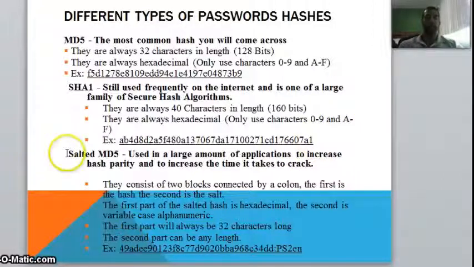Now one that's a little bit tougher for individuals to crack to get into your computer is a salted MD5. This one consists of two blocks connected by a colon. The first part is the hash, and it's in hexadecimal. The second is the salt, a variable case alphanumeric, which can be any length. So you can see here, the first 32 characters are the hash, and the last 5 are the salt.